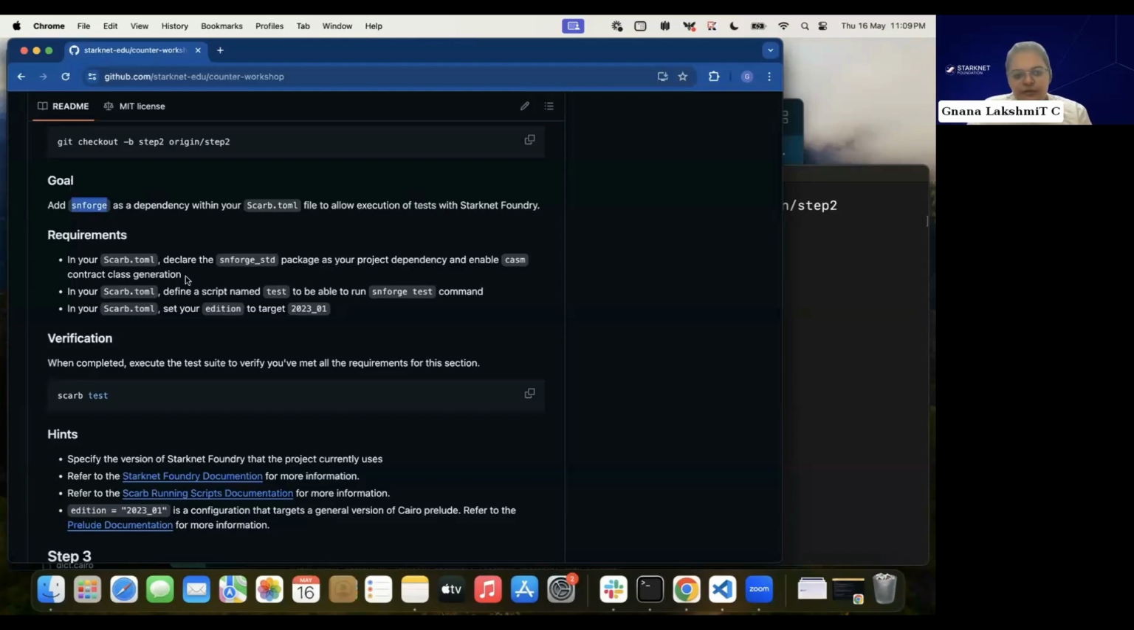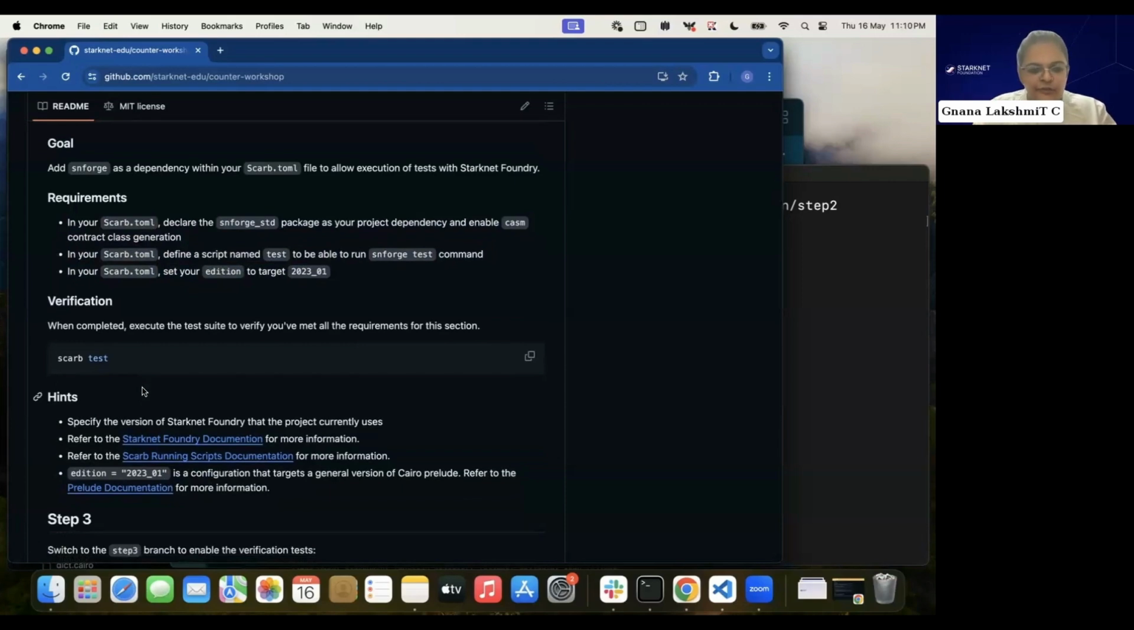The requirements to complete this step: in your Scarb.toml, declare the snforge_std package as your project dependency and enable Casm contract class generation. In your Scarb.toml, define a script named test to be able to run the snforge test command. And in your Scarb.toml, set your edition to target 2023_01. Once you have completed these steps, if you run scarb test, this will be successful for you.